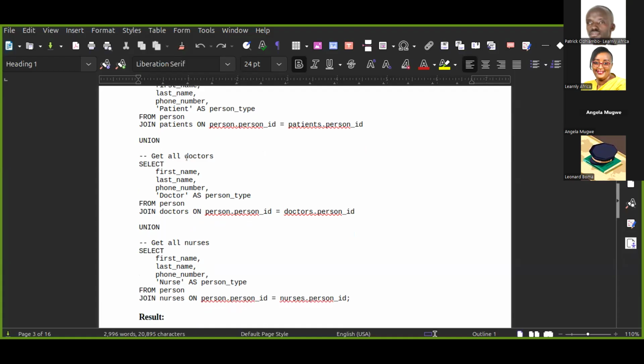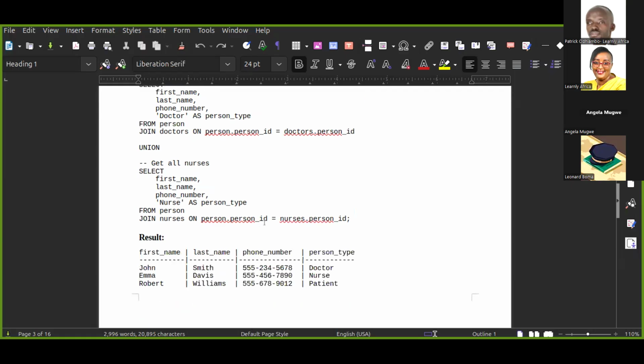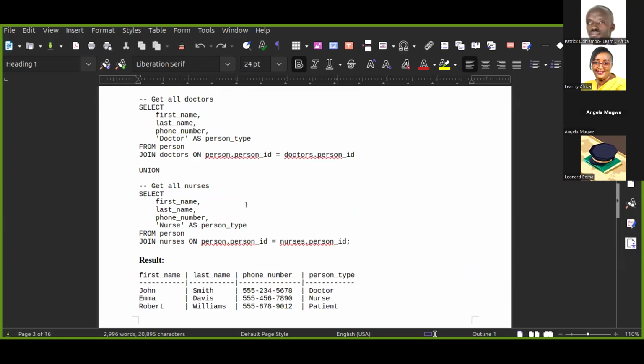Then I want to get all doctors: their first name, last name, phone number, doctor as person type, from person. This person again is just a terminology I use to say this is somebody I don't know yet. I'm saying this information belongs to a certain person. Then I'm joining the doctors on person ID. So the result, again, also nurses.